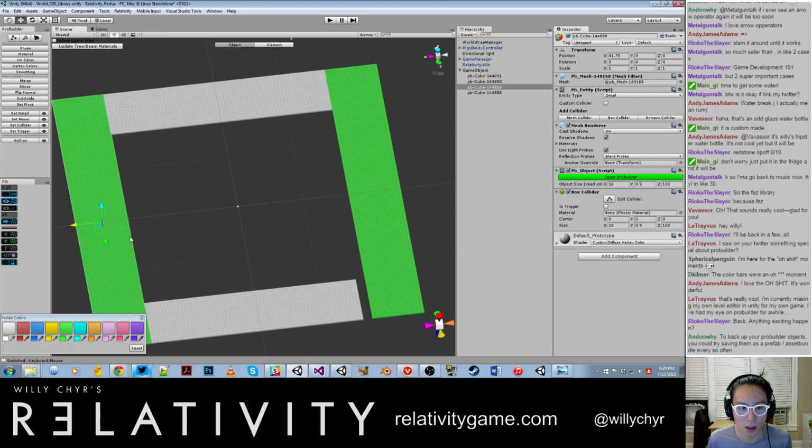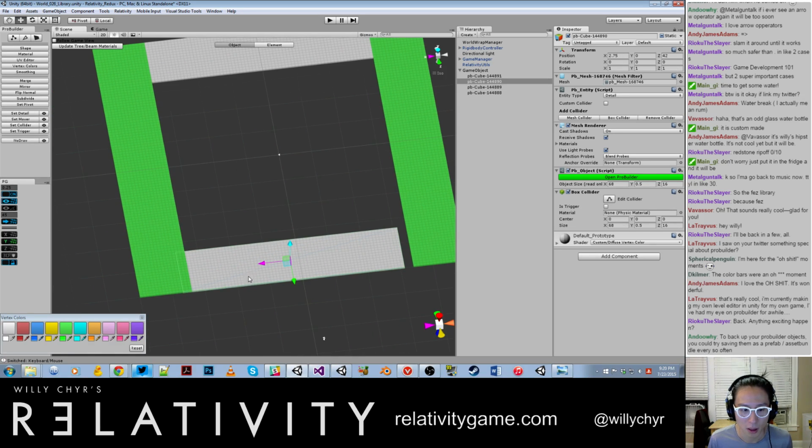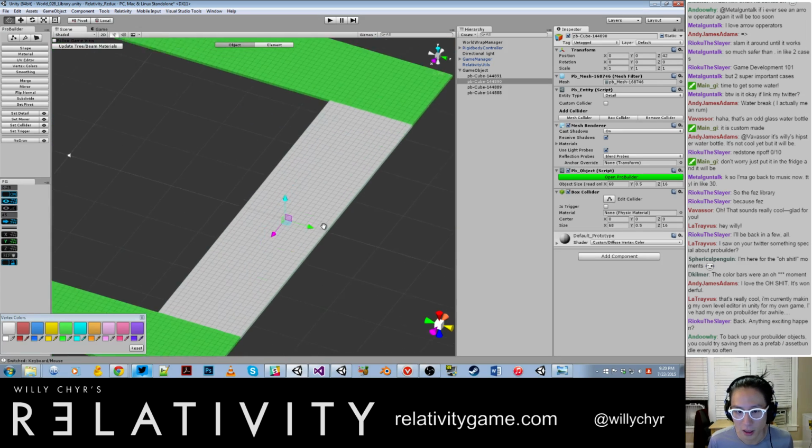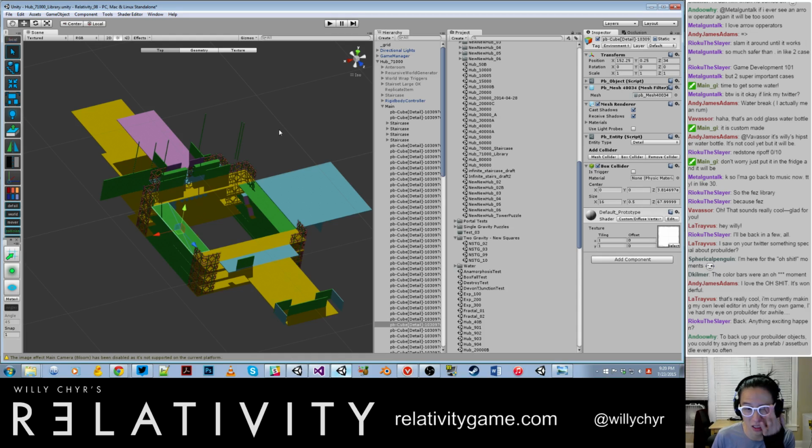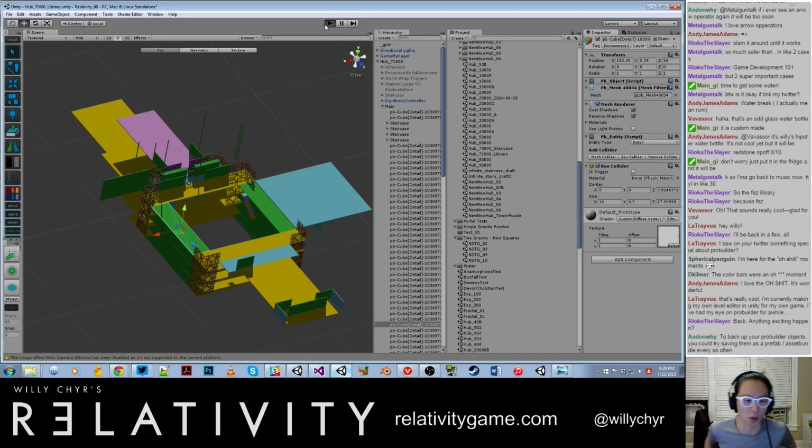Oh, you know what I'm going to do? I'm going to jump into the level in the previous version of the project, because I realized I don't think you guys know what it looks like. I don't know if this is going to work. It's been a while since I've opened this.